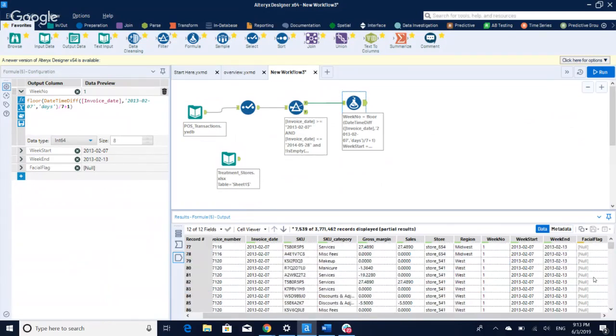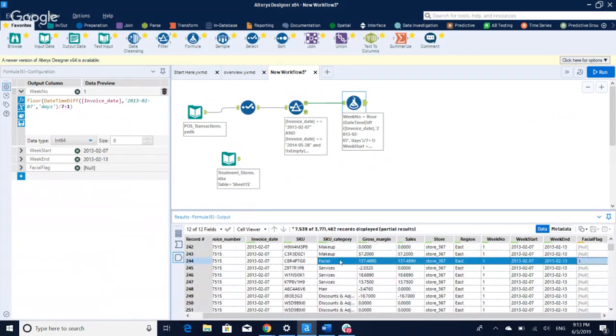And let's try this one. Do we have one? Yep. So should be facial. Yep, we have it as a facial.